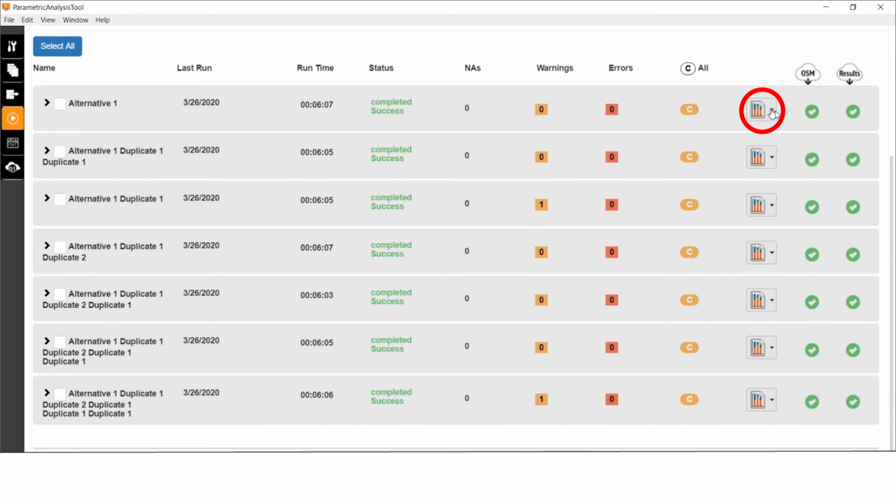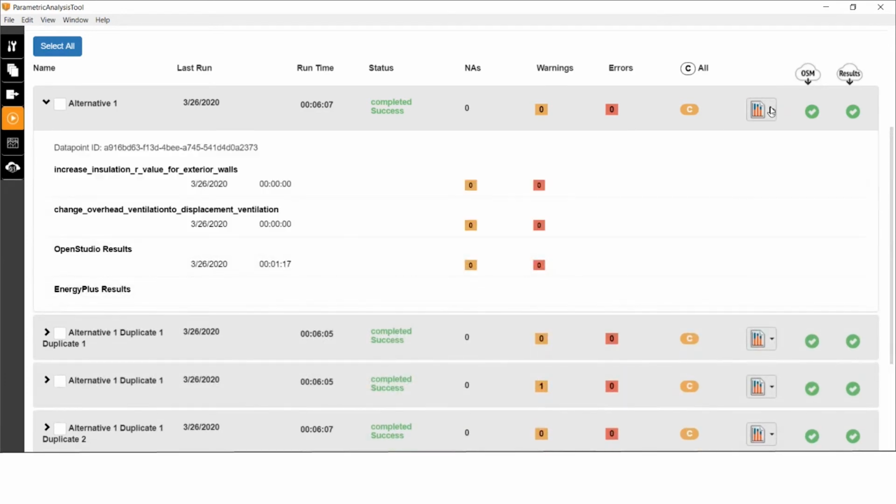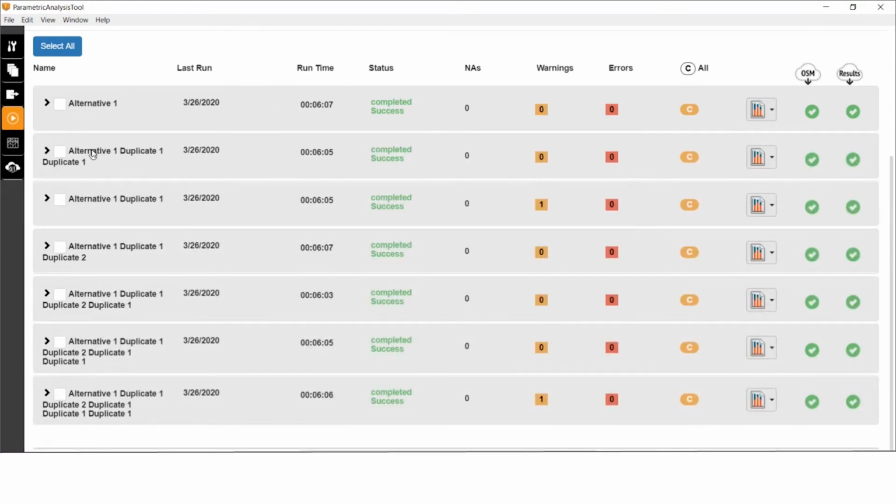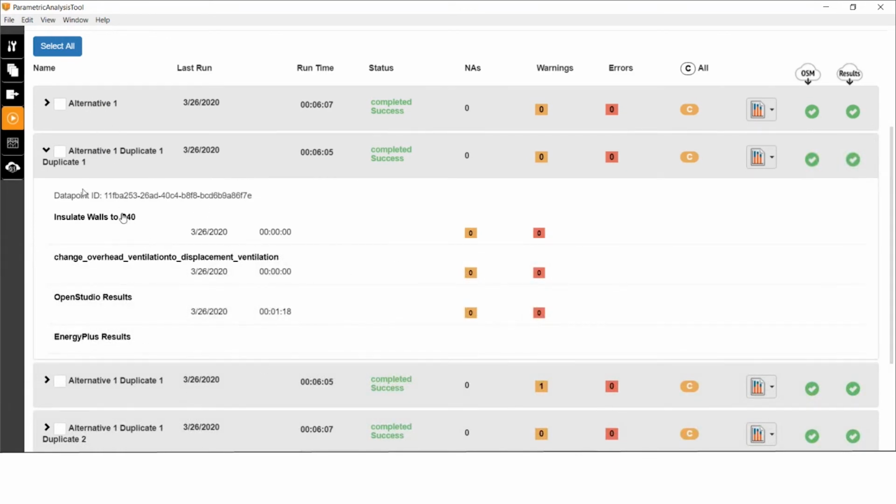For each data point, we can also, through the PAT user interface, download reports, the OpenStudio results report, the EnergyPlus report. We can also download the OpenStudio model, or we can download a zip file containing the OpenStudio model and a collection of the reports. Within each of the data points, we can expand the accordions to see the detail of each measure. So we can see that for this data point, the first measure that was run was insulating the walls to R40, finished with 0 not applicable messages and 0 warning messages. We then applied the change overhead ventilation displacement ventilation measure with 0 non-applicable messages and 0 warnings. Finally, we applied the OpenStudio results measure, again with 0 non-applicable messages and 0 warnings.